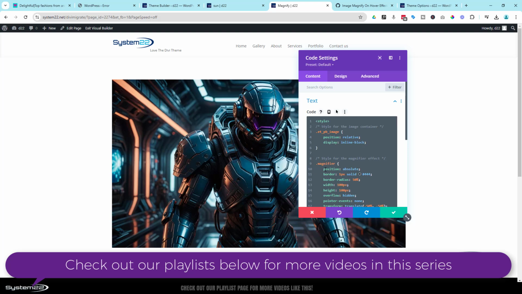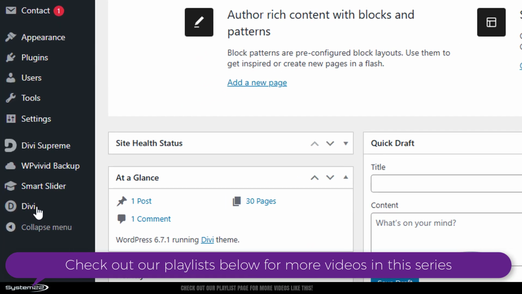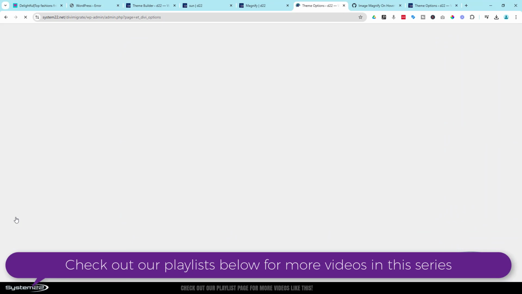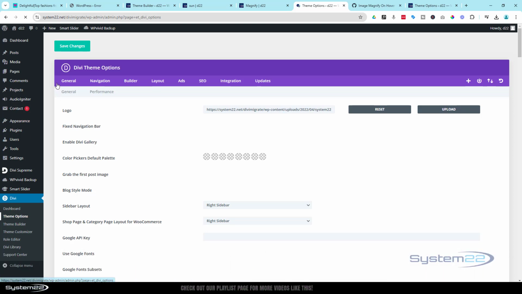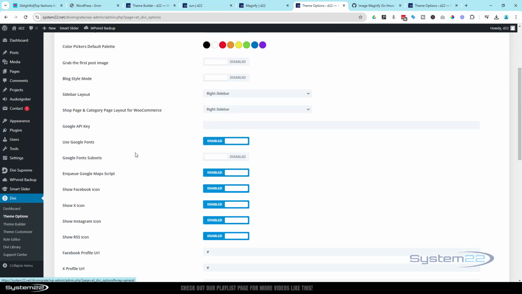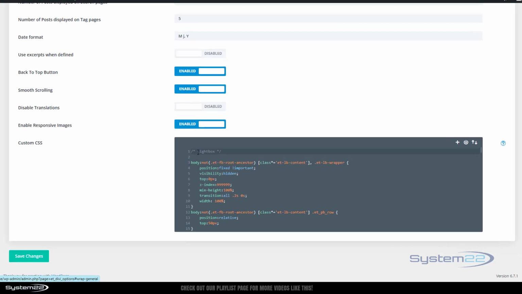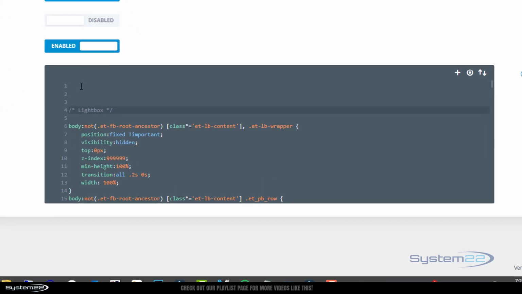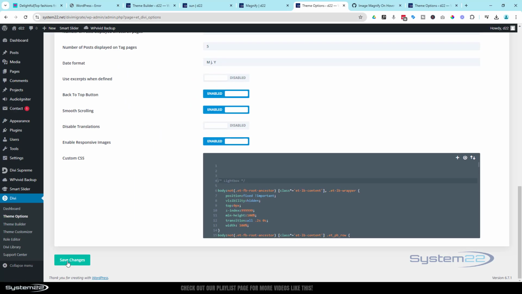To do it site-wide, we can go down to the dashboard, down to Divi, to the theme options, general tab. We can paste the CSS code down the bottom here. There's something in there, just move it down. Paste your new code in there, save the changes.